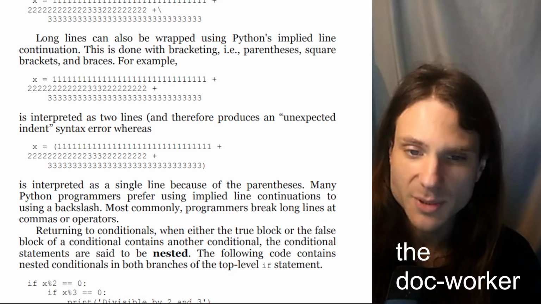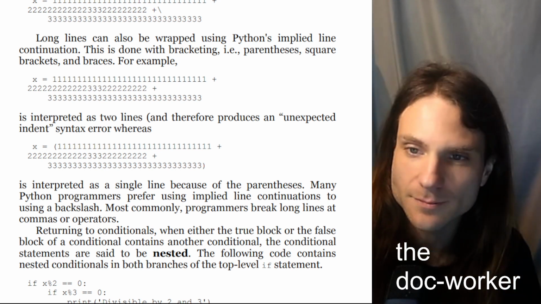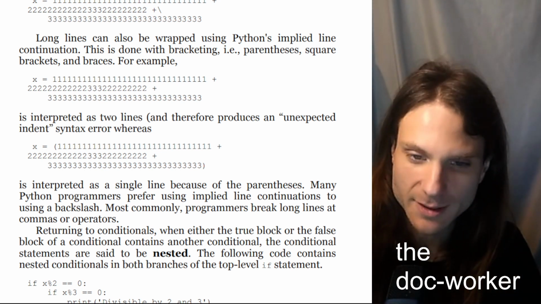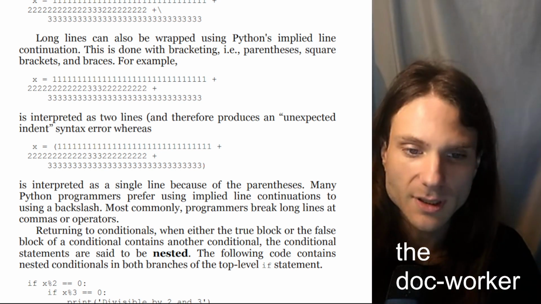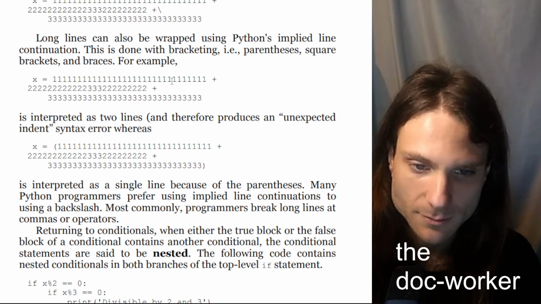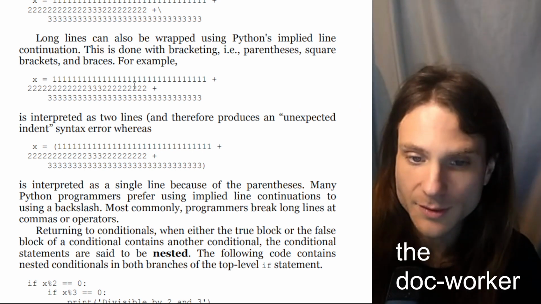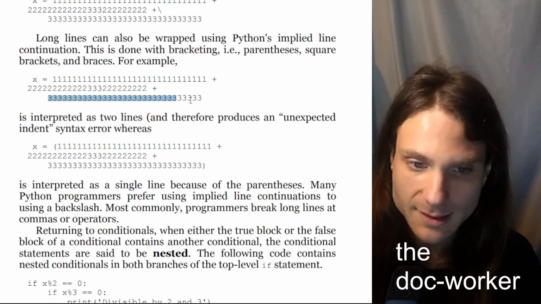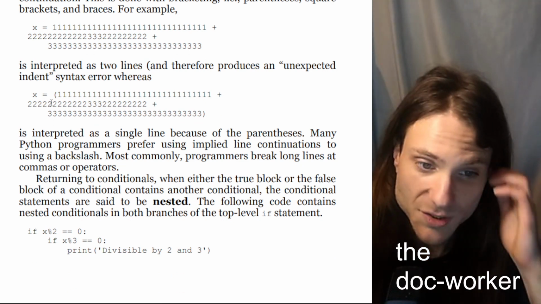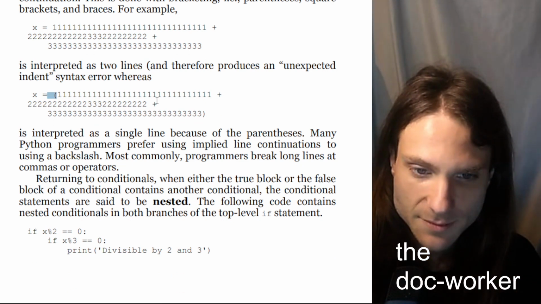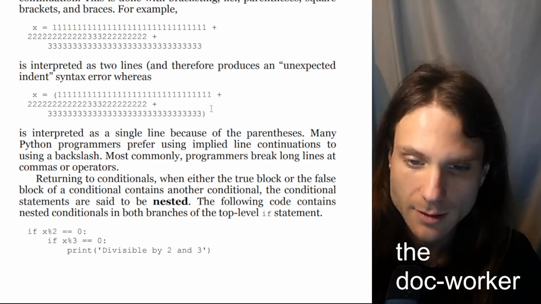Long lines can also be wrapped using Python's implied line continuation. This is done with bracketing, i.e. parentheses, square brackets, and curly braces. For example, if it was written like this, it will be interpreted as two lines, and therefore produces an unexpected indent syntax error. Whereas, if we just wrap it all up in a hug of parentheses, that's interpreted as a single continuous line because of the parentheses.